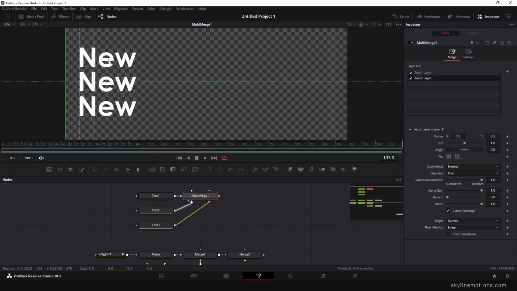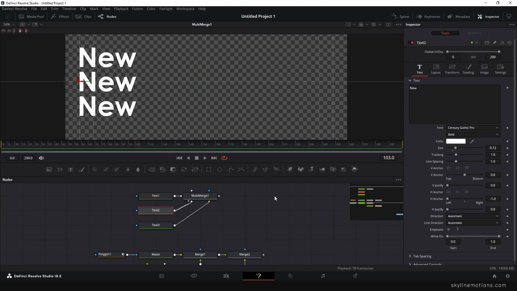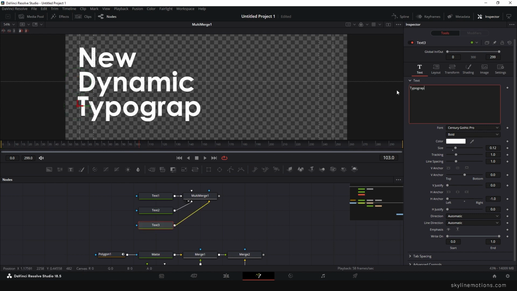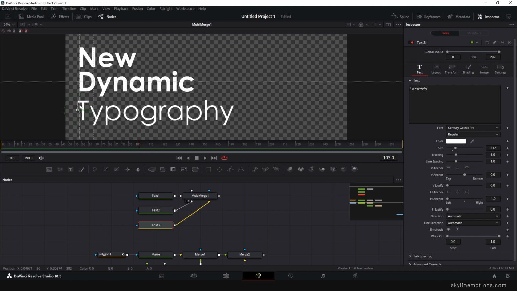Now we have to type all the 3 lines here. Select the second text and type the second line. Select the third one and type the third line. I'm going to use the third text as a regular. You can create line spacing properly.